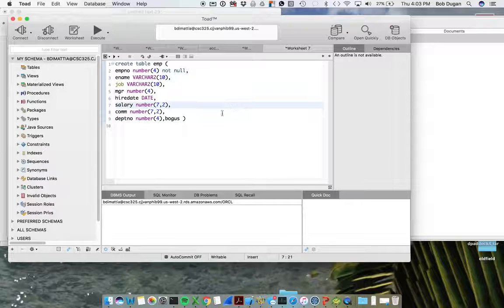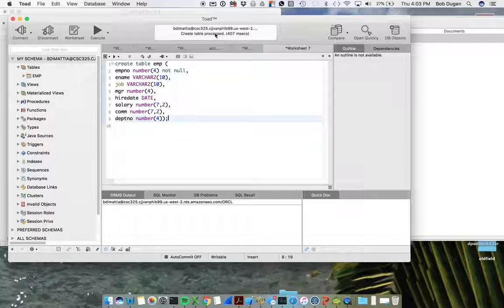Okay, so that's good enough for now. So we're going to create this table. I'm going to get rid of that bogus attribute. And I'm going to put a semicolon at the end of the statement, and I'm going to say, execute this line. All right, it said create table processed, and now if you look over here, we have an employee table.